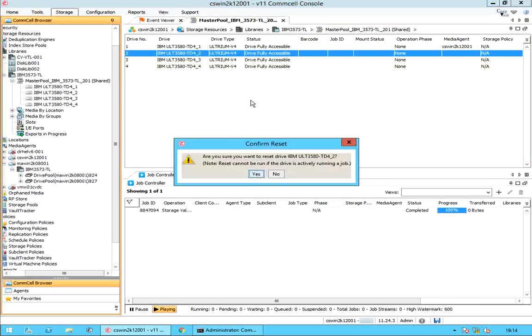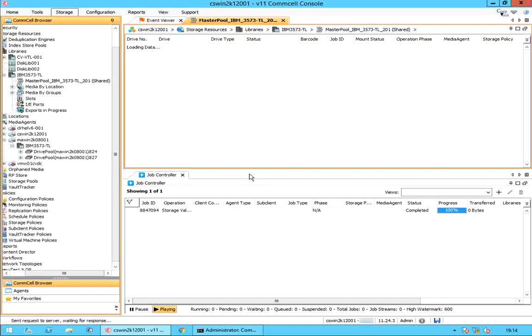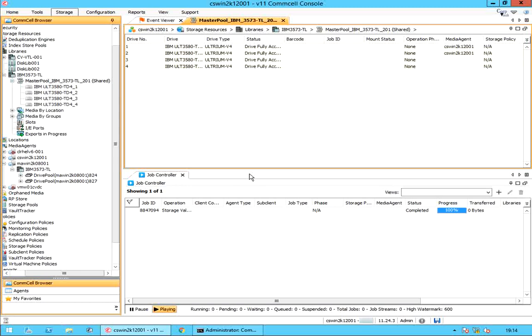The next option to discuss is reset drive. Be certain that the drive that you want to reset is not in use. If the drive is active or reserved or in use, an error message will be displayed. On the confirm reset window, if you are sure that you want to reset the drive, click yes. The reset drive option unmounts the media mounted in the drive, which may take some time, thereby making the drive ready for use. The reset drive operation will reset the drive status.